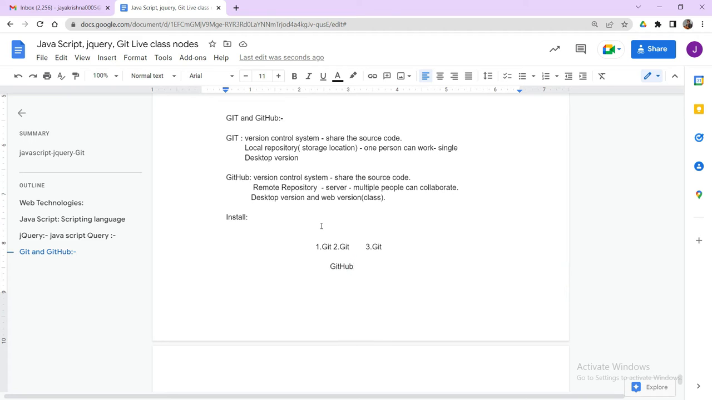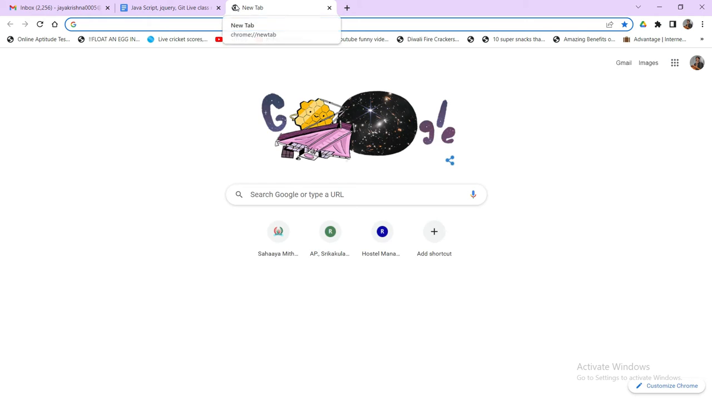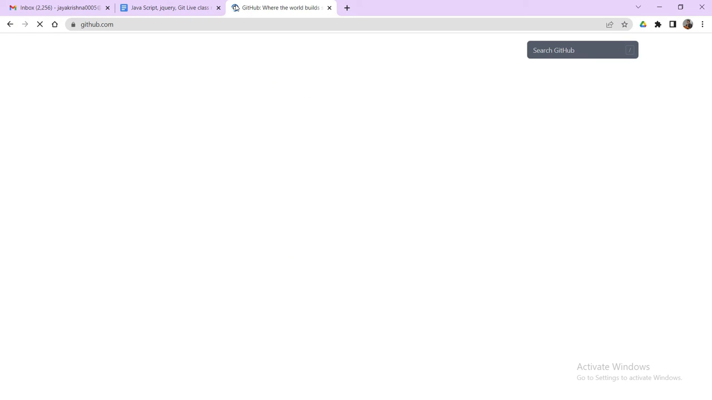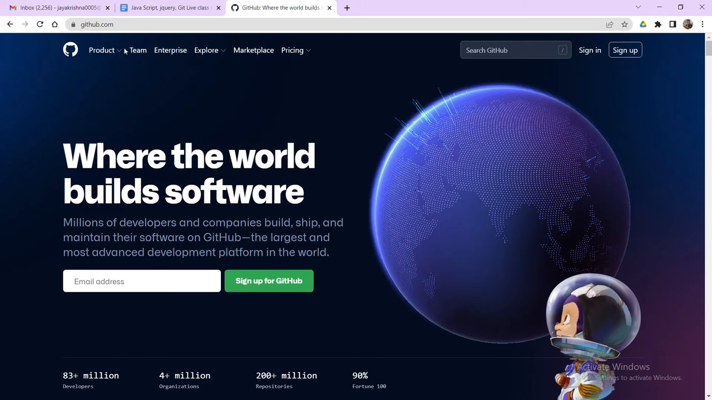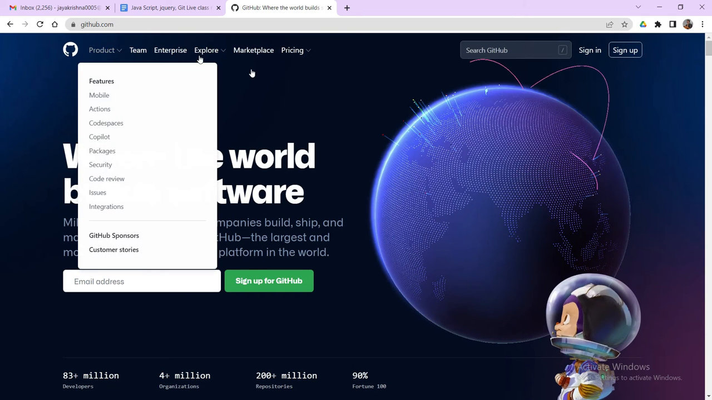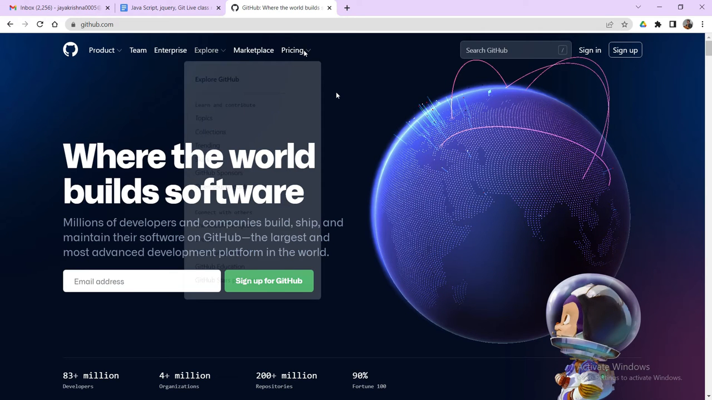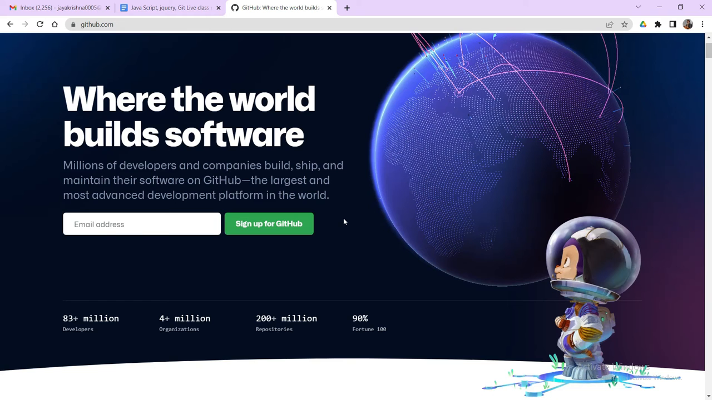Let me go with the web version of GitHub. Open a new tab and type github.com. It will take you to a page where you have a lot of options: the various products of GitHub, what is meant by team, and explore. If you want to explore, you can. What is the pricing? There is a free version, and a paid version is also available.